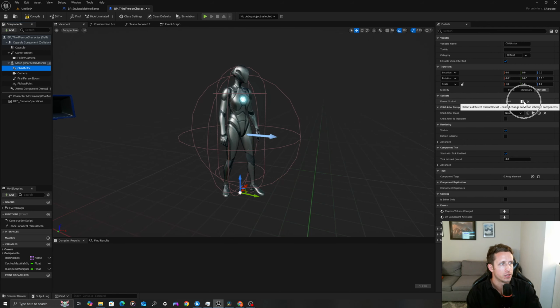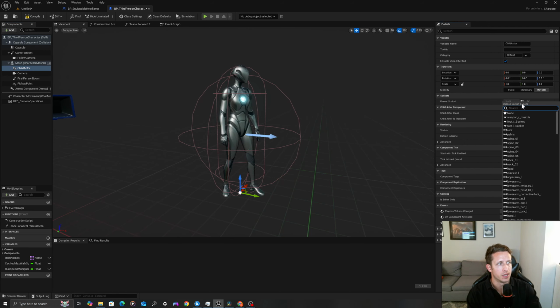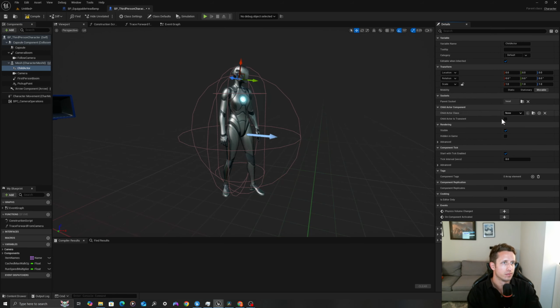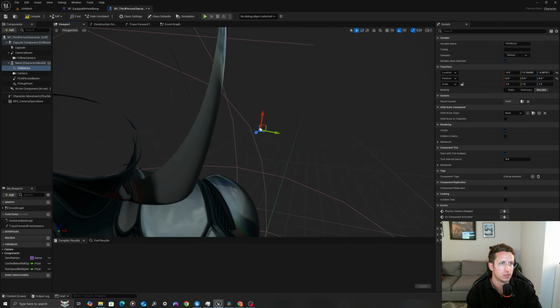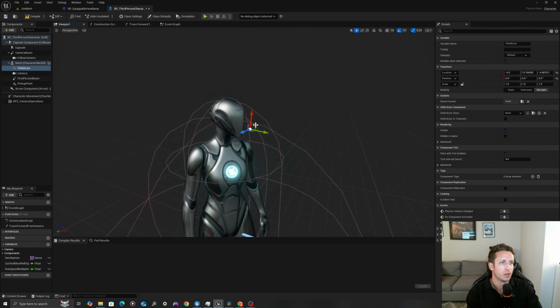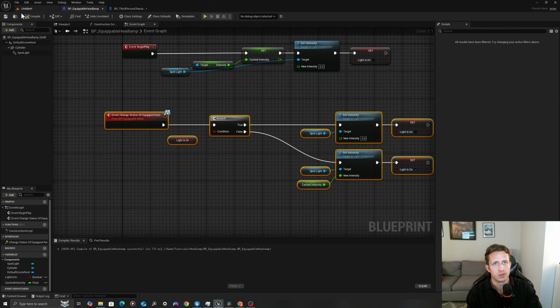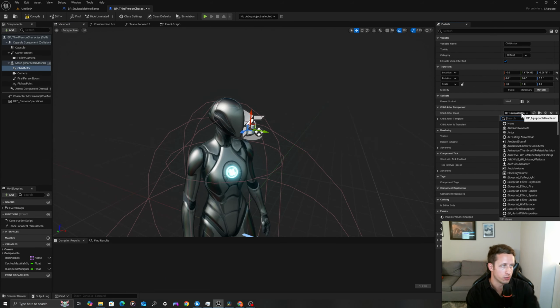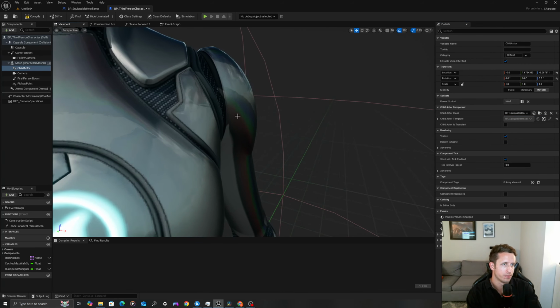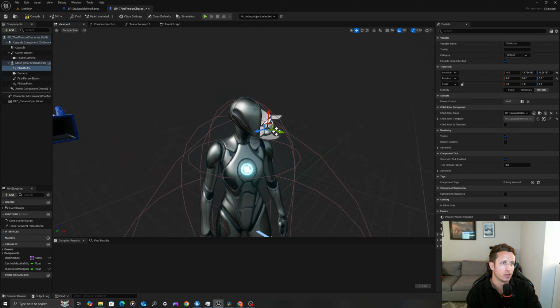I'm going to go up here where it says parent socket and type head. You can see now it's over here, but it's kind of in the head, which is bad. And we don't see anything, but that's because there is no child actor class. So I'm going to select this right here, browse to it here, and then just use the gray arrow. I like using the gray arrow. You can also search through here, but sometimes it's just easier to get it from your content drawer.